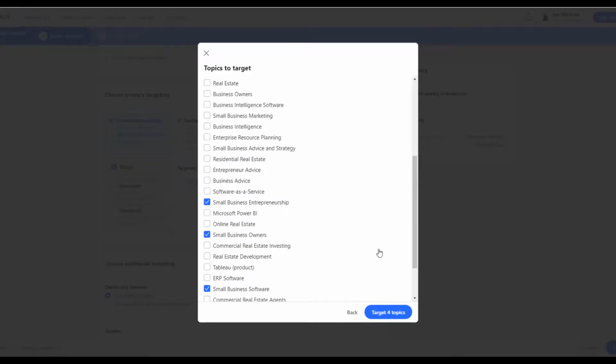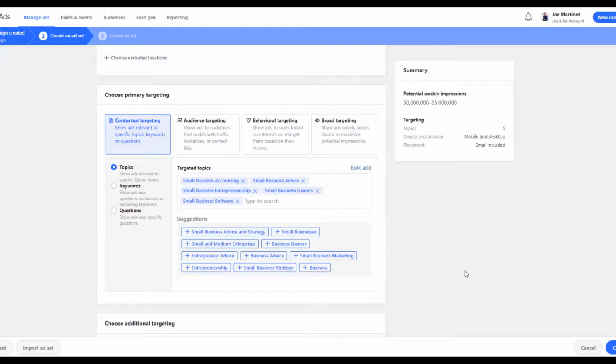I'm just going to target a few of these small business topics. Now look at the potential weekly impressions number. We went from a max of 150 to a max of 55 million. To be clear here, I haven't added any location targeting yet. We're pretty much targeting the entire world right now, so that's why the number is so huge. But that's another way to really grow your numbers.